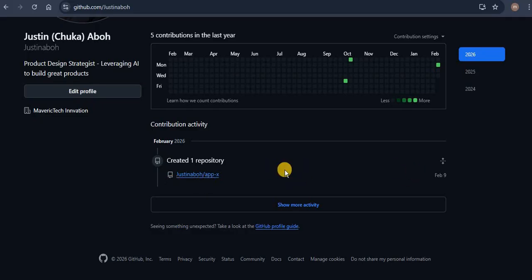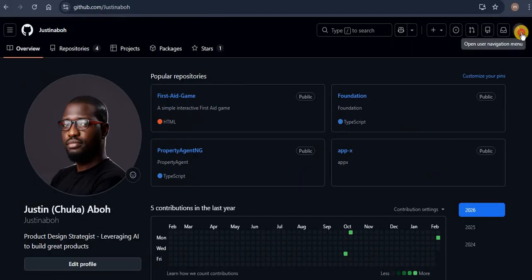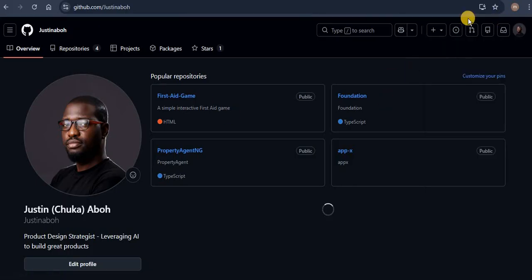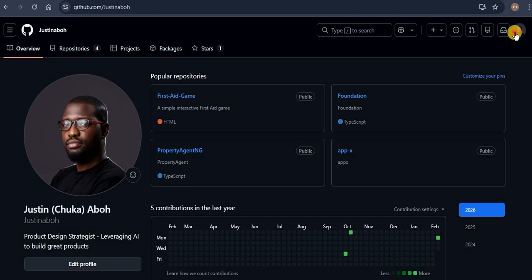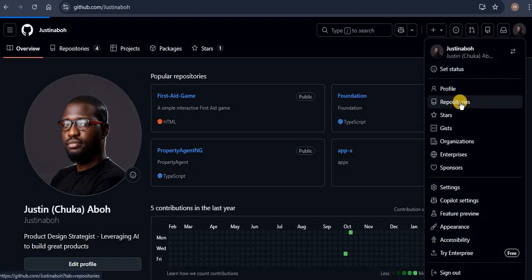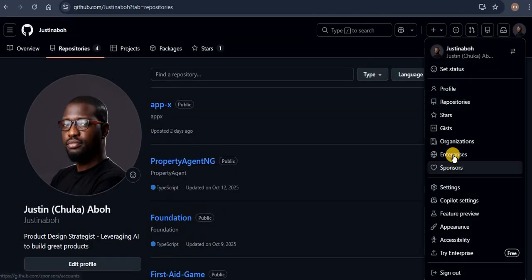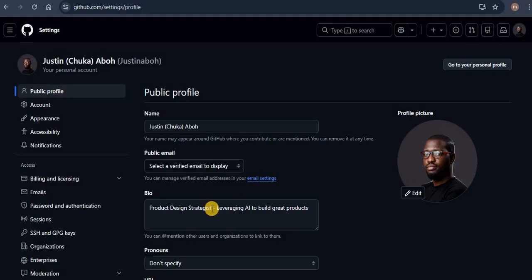And what else can I show you? When you click on profile, it brings you to this. If you click on repositories, it lists everything you've actually uploaded here. And if you click on settings, it brings you to this part.